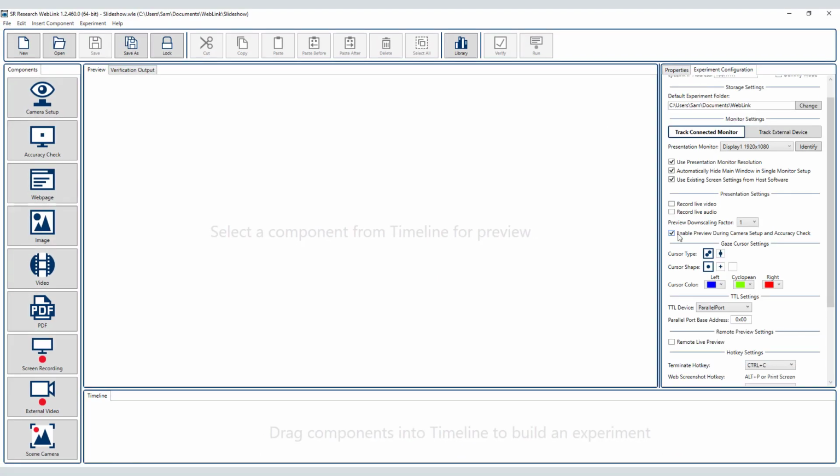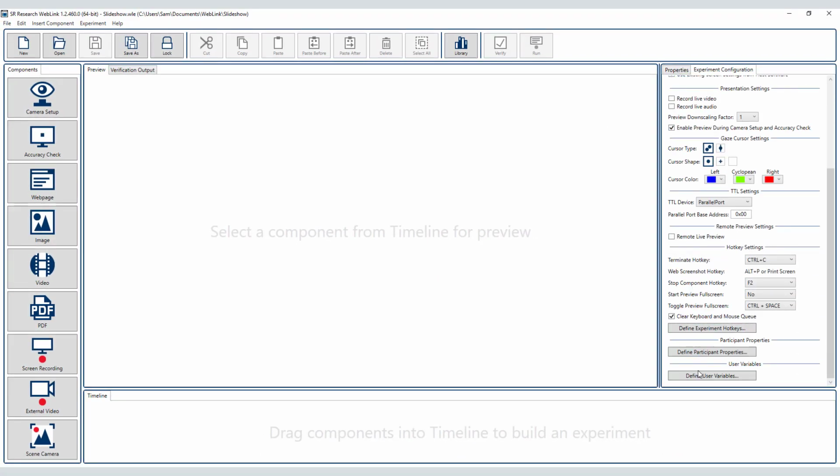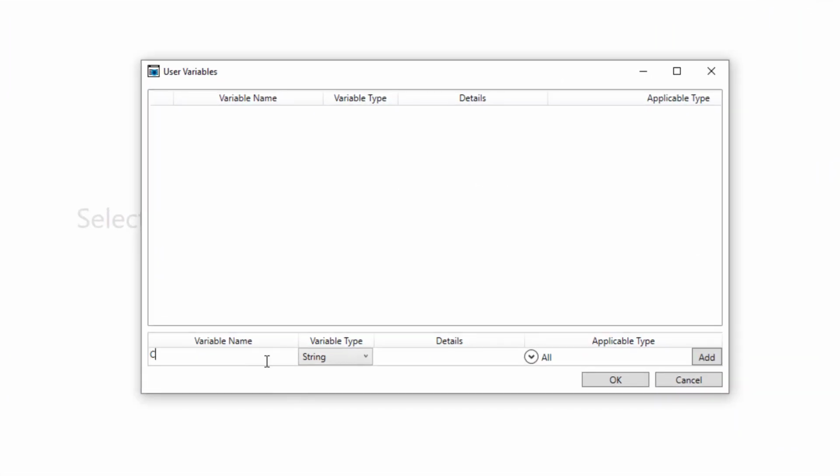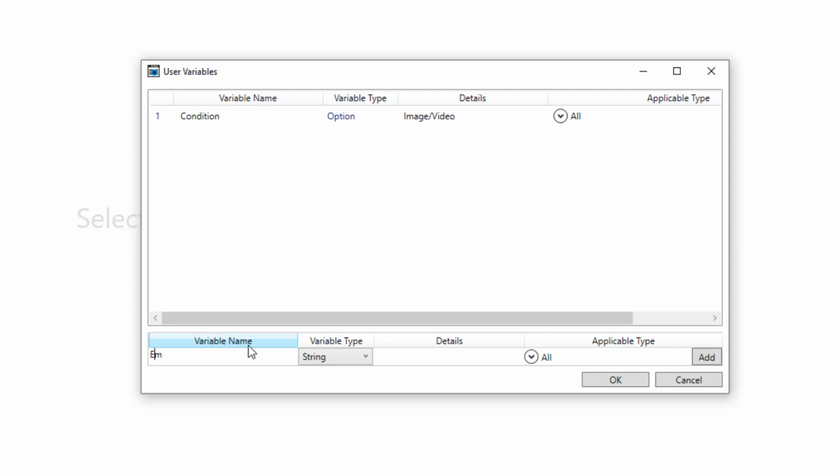In the experiment configuration settings, I'm going to define some user variables. These will come in useful when we analyse the data in Data Viewer. The stimuli differ on 3 dimensions: images versus videos, neutral versus happy faces, and male versus female faces. I'm going to add each of these variables as an option type, separating the 2 options with the slash symbol.